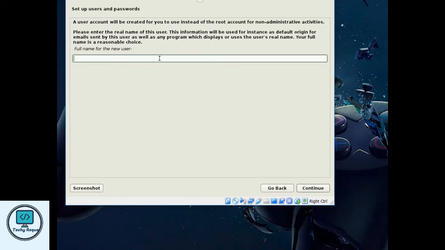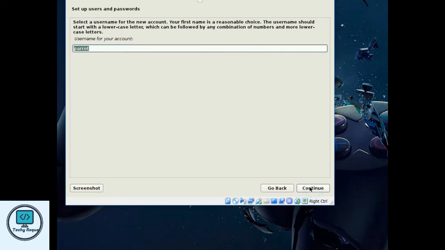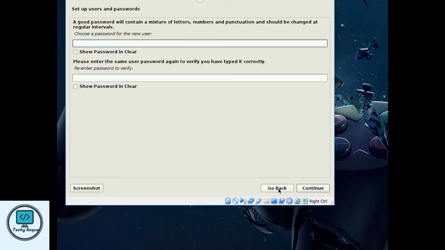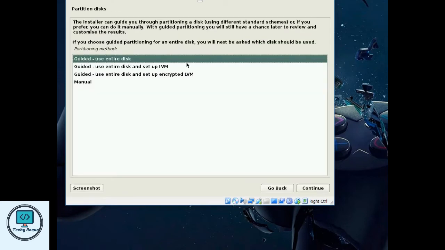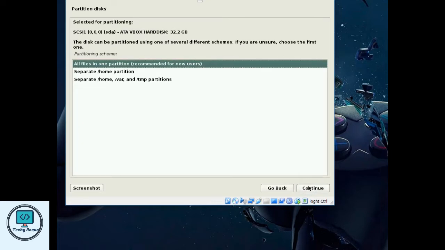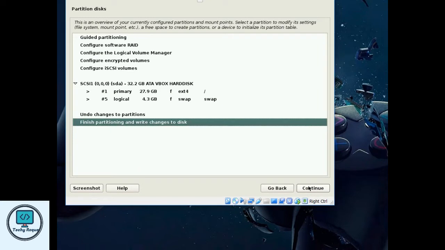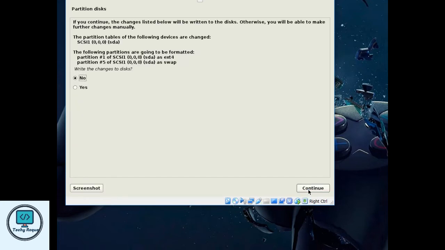Here you need to enter the username. I'm entering this. Here you need to enter your password. And here just continue. All set. This is 27.9 GB, and this is the swap 4.3 GB. Just click yes.